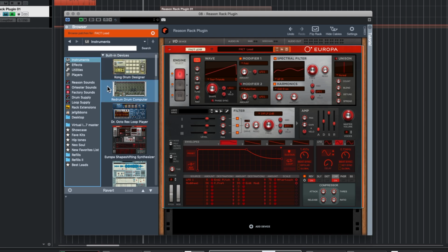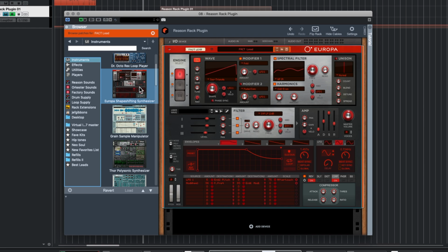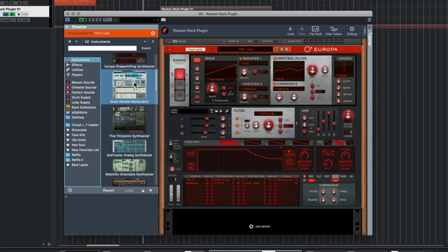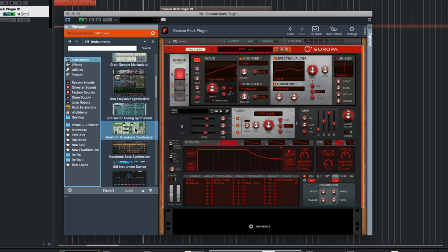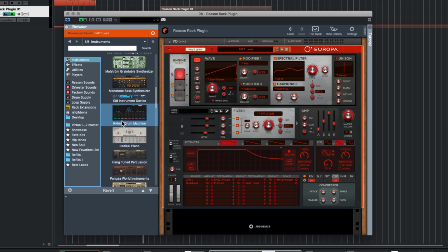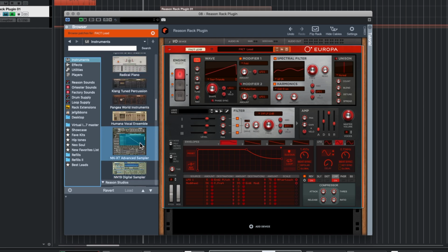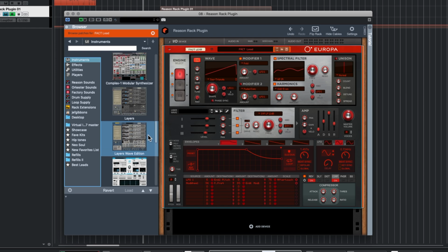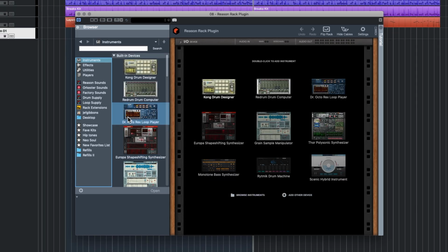And so as you see, we've got drum machines, we've got a loop player, we've got synthesizers, sample manipulators, other synthesizers, and then another drum machine, and then a couple more samplers. So each of these devices, those are the ones that come with Reason. So back to the top.